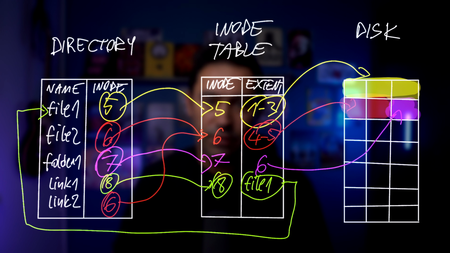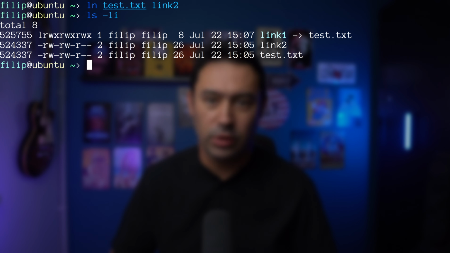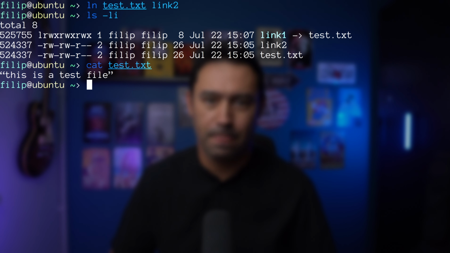Both the original file and the hardlink point to the same inode in the inode table. Let's create a hardlink to test.txt and check its inode number. Inode numbers are identical. Let's list the content of the test.txt file. Now the content of link2. Content is also identical.